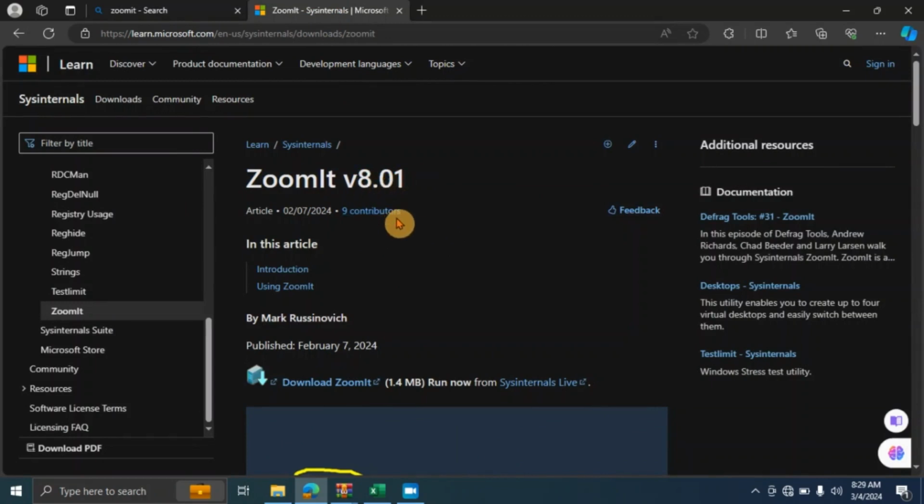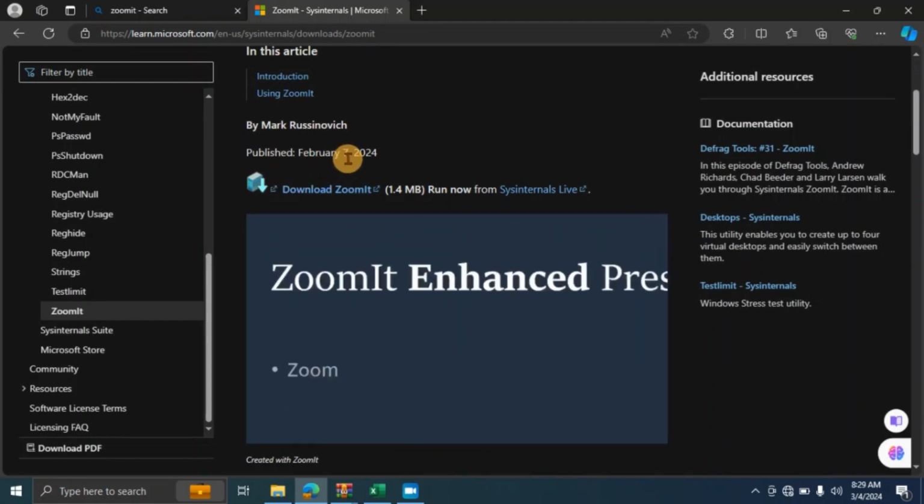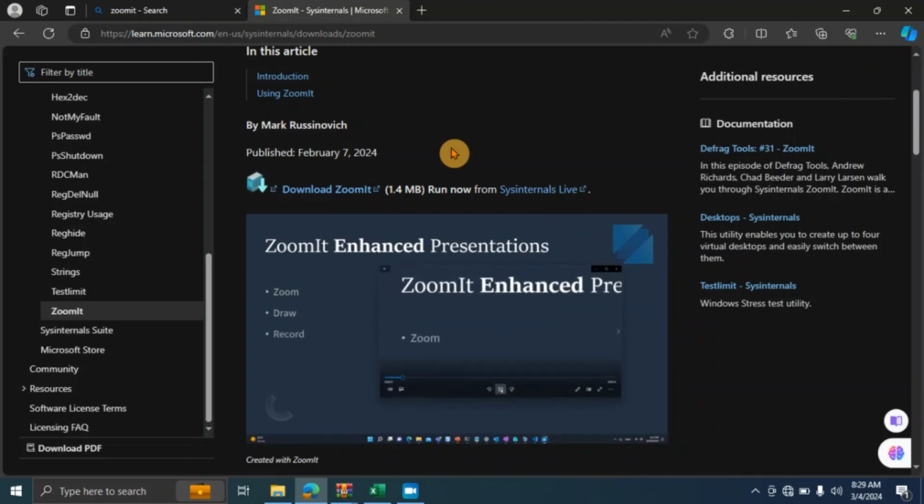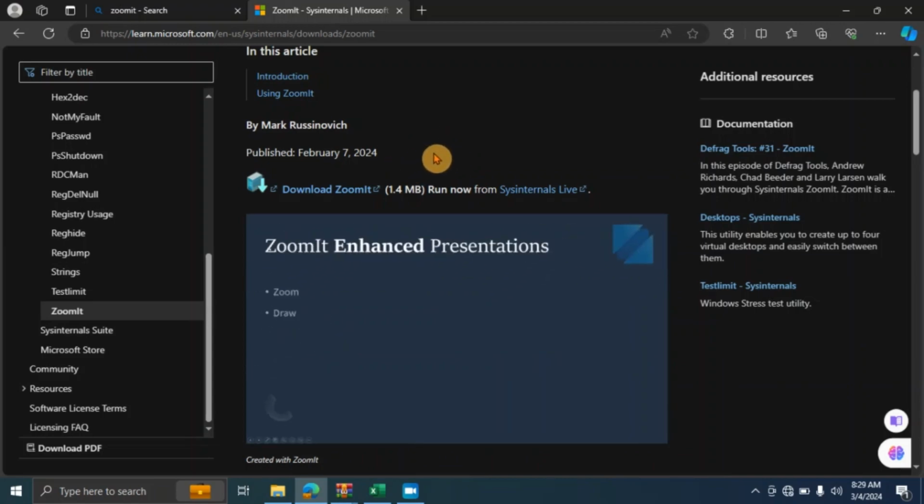So if you're already using Zoomit, you may want to upgrade to a new version because I've used it before and I found out that there are great improvements as compared to what I was using before. So it starts with an article that is quite recent. This is February 7th, 2024. And I guess that the upgrades are because this same tool is within Microsoft Teams, and possibly that's why they're improving on it.